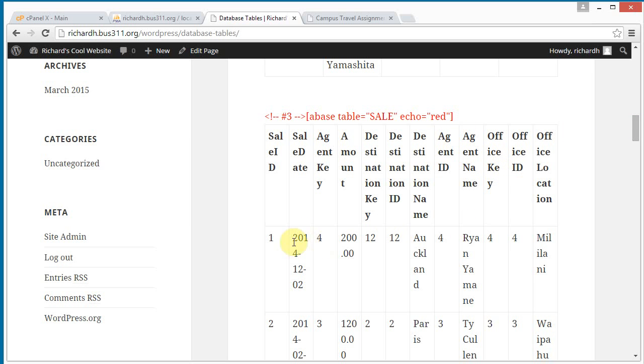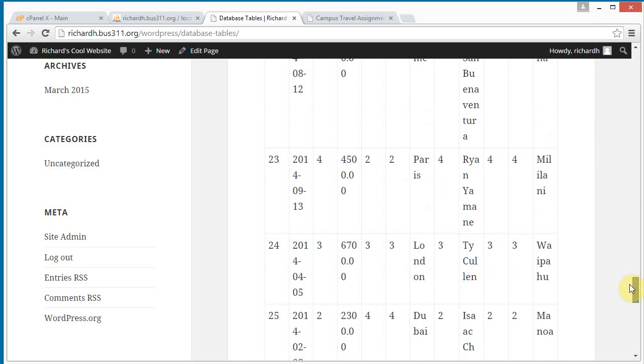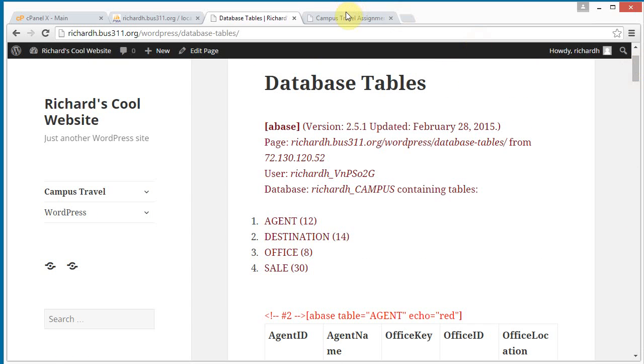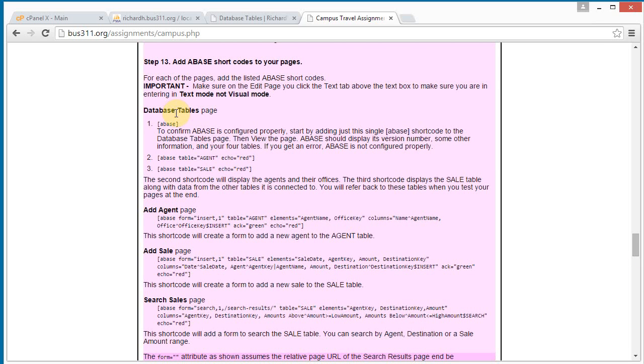We see the agent table is connected to the office table. That's why we see the offices here, the corresponding offices. These are our agents, and this is our sale table. It's kind of difficult to see, but we actually see the sale columns, the agent key, which connects to the agent name. We see the agent name here. We see the destination key, which is connected to the destination name, and I know it's very difficult to see here, but we also see that the office location for the agent is also attached to the table here. So we see that all of the relations for the sale table are linked properly, all 30 records here. And so that completes the Base shortcodes that we add to the database tables page.